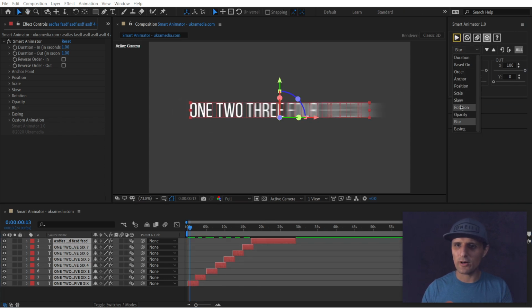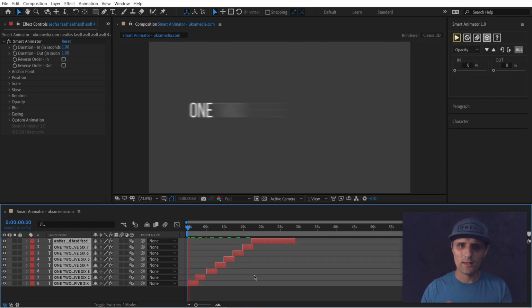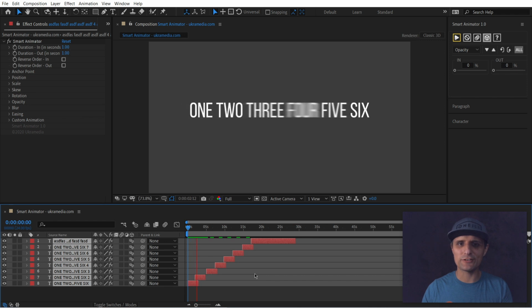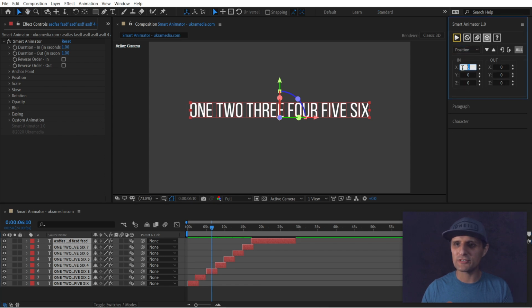Let's do opacity as well. So yeah, it kind of blurs that stuff in. I don't know if you want to go for something like that. That can be useful. Maybe you can push it on position. You can say, hey, let's do 300 on that. And let's see what that looks like.